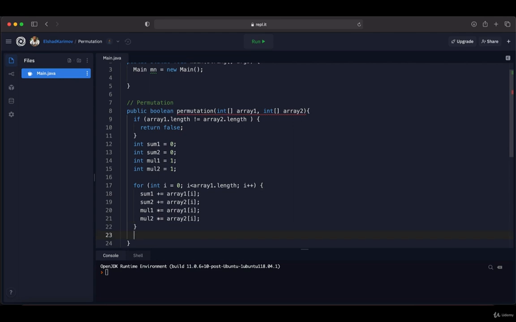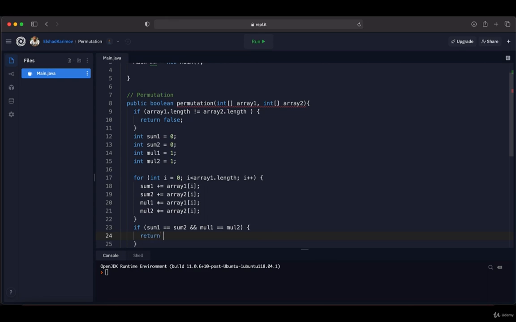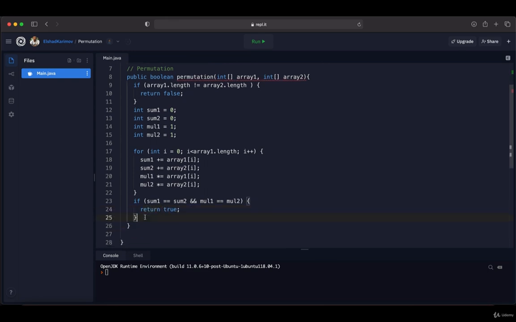So after calculating these variables over here, we are going to check that if sum1 is equal to sum2 and mul1 is equal to mul2, then in this case we are going to return true. This means that these arrays are permutation of each other. Otherwise we are going to return false. So if condition will be like this: if sum1 equals sum2 and mul1 equals mul2, then in this case we are going to return true. Otherwise, outside of this loop, I'm going to return false.